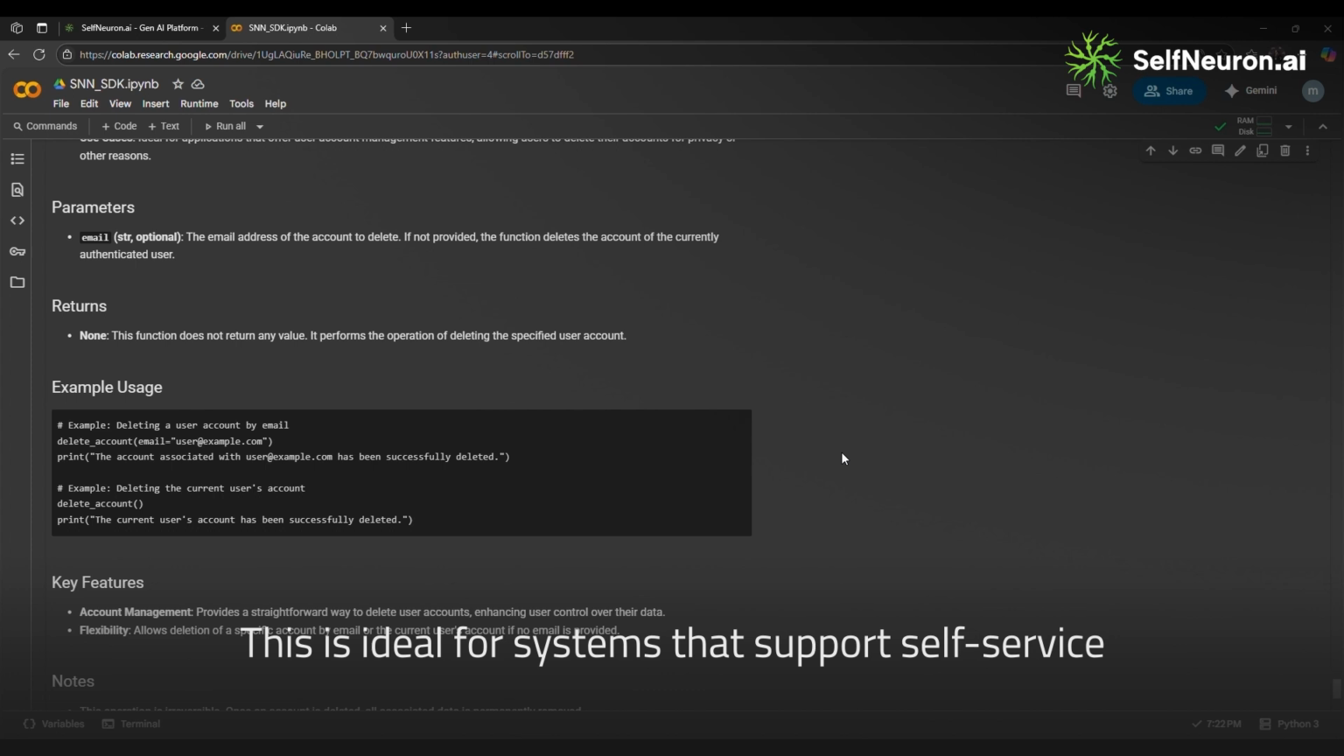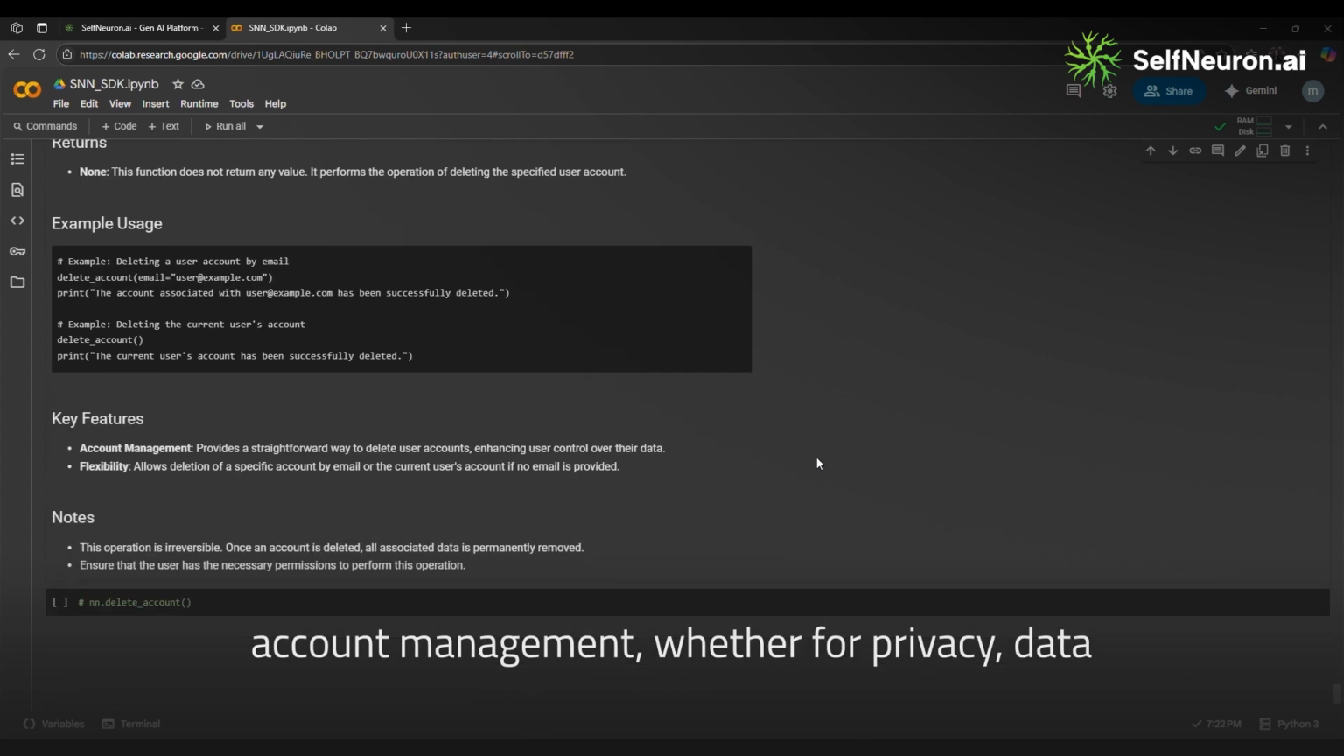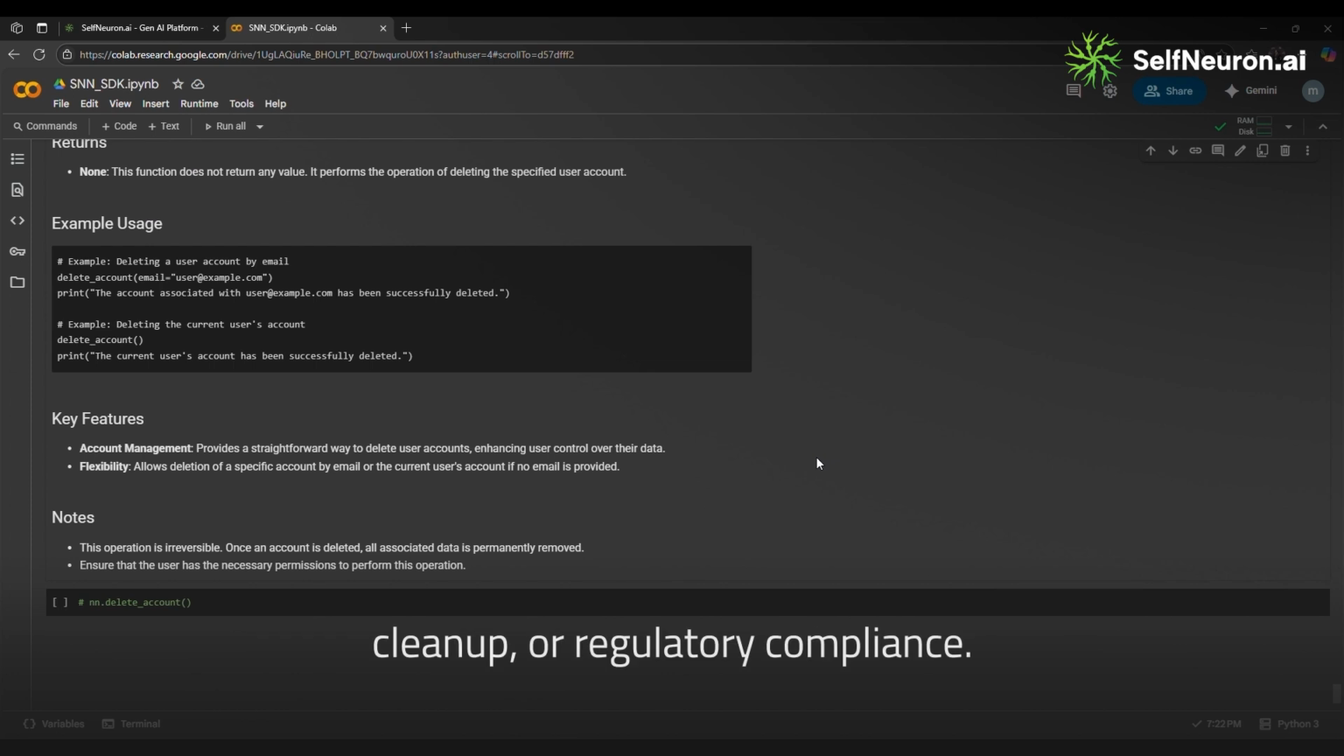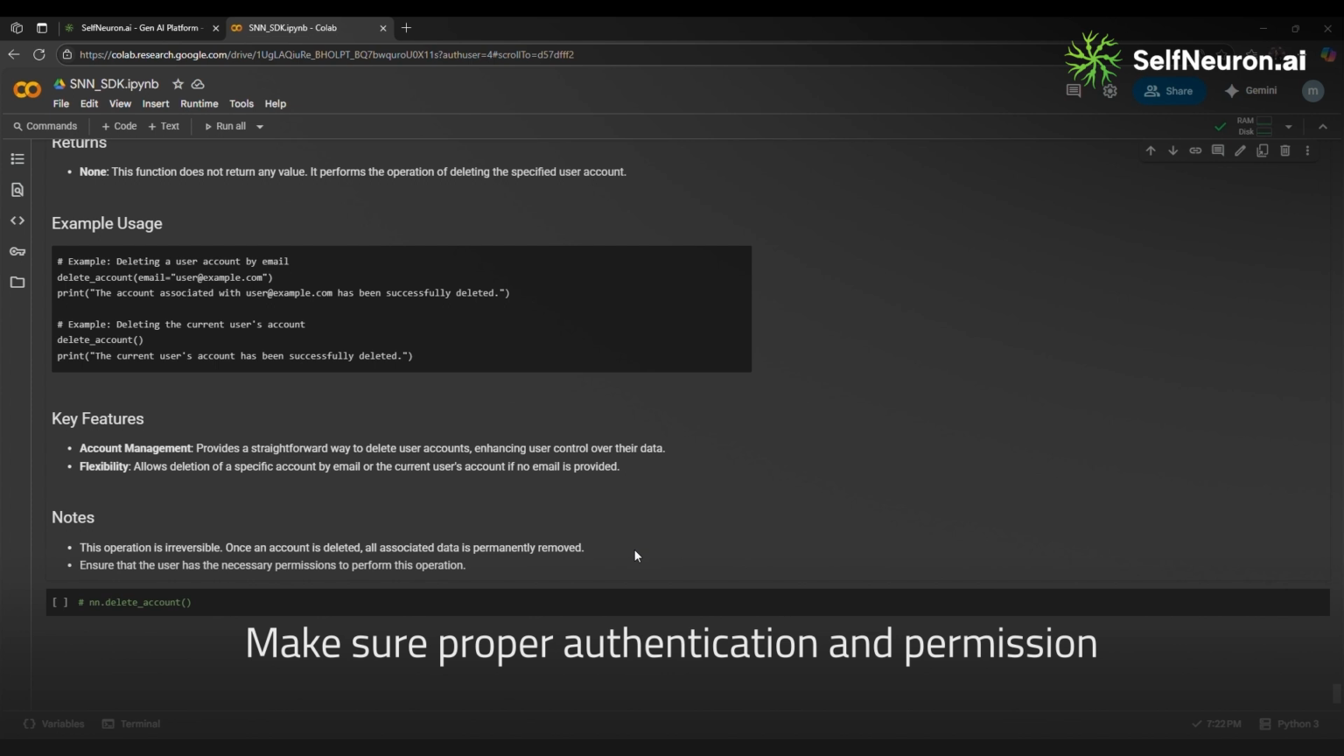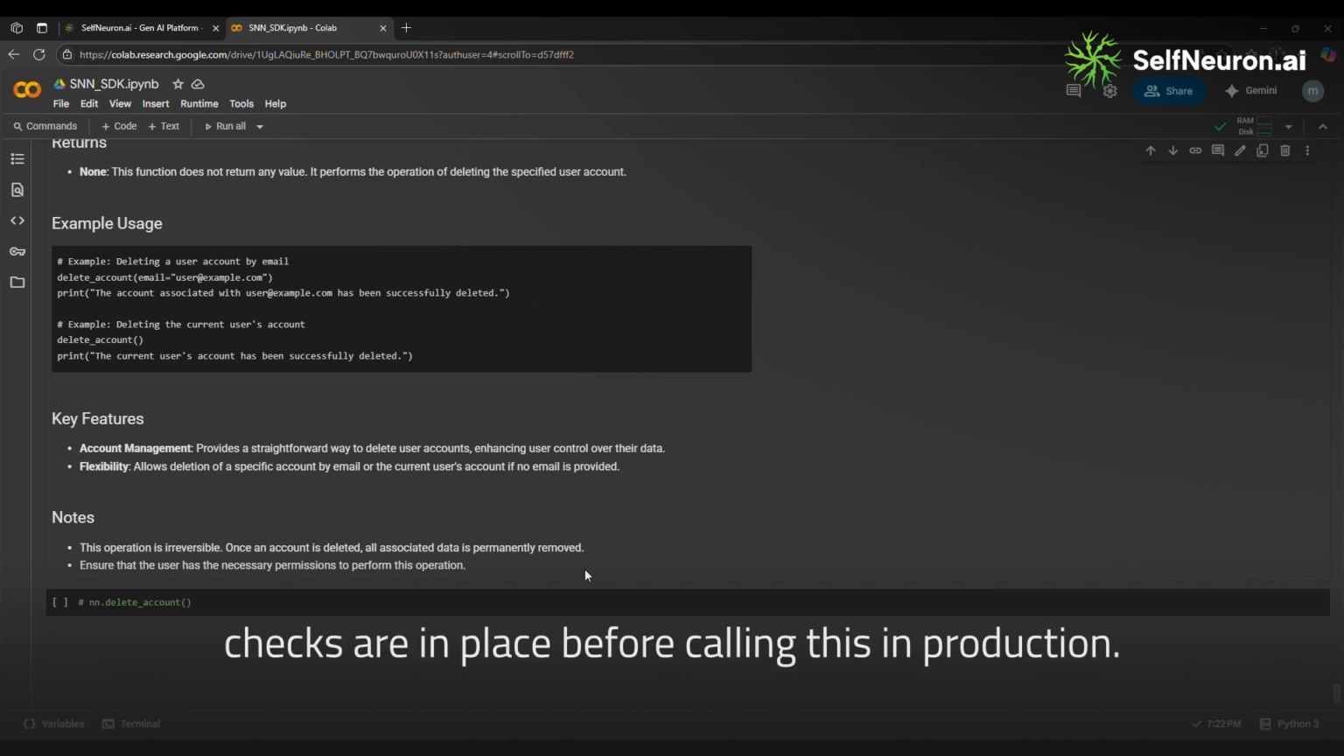This is ideal for systems that support self-service account management, whether for privacy, data cleanup, or regulatory compliance. Some important points. This operation is permanent. Once deleted, the account and all its data are gone for good. Make sure proper authentication and permission checks are in place before calling this in production.